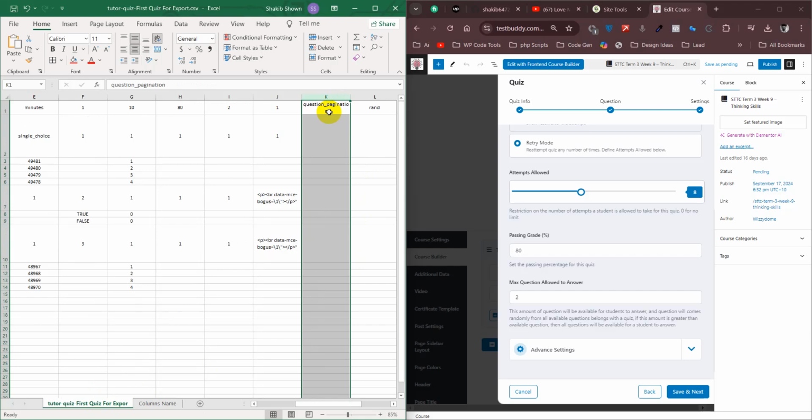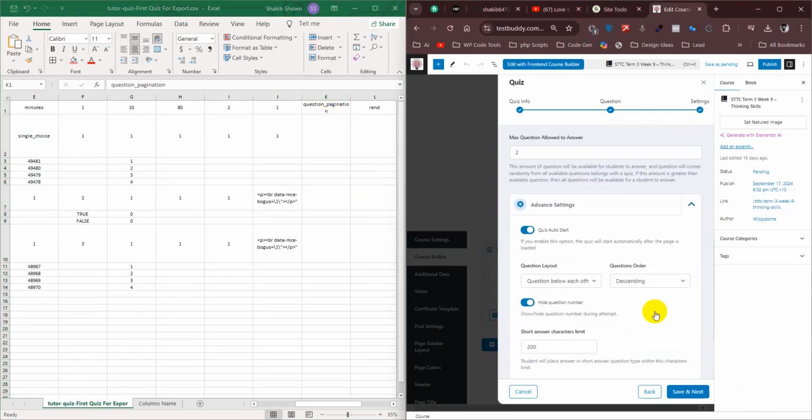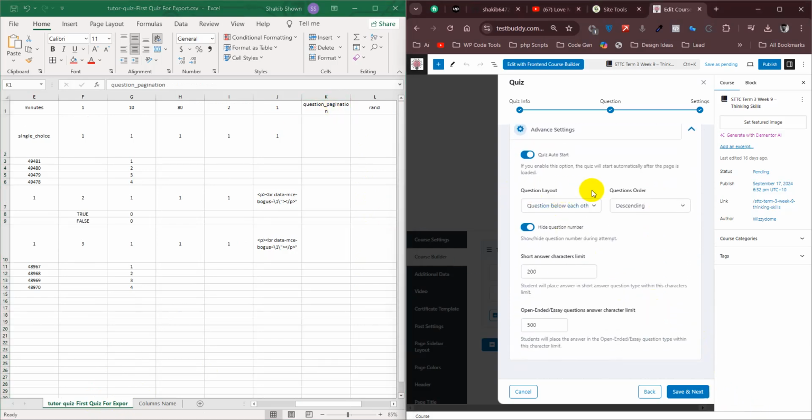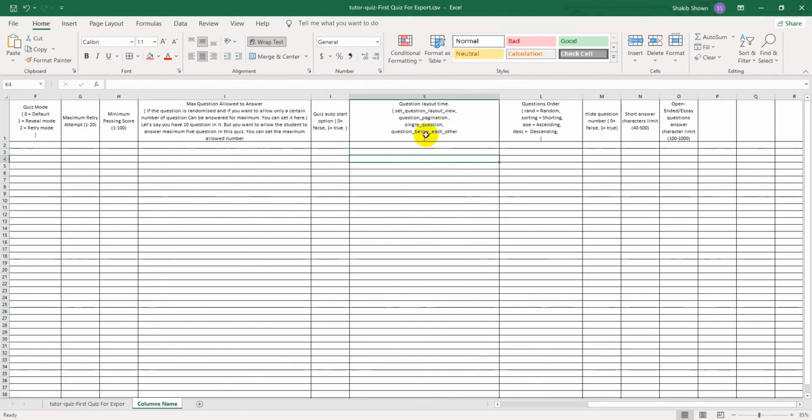This is the question layout type. If I go to the advanced setting, I can see question layout. So how do we want to show them in the front end? We have types of question layouts: the default, single question, and question pagination. Question pagination is like a dashboard. Questions below each other. So do you want to allow all questions on one page, which is questions below each other? And at the right side, I have defined the values. Here you can see the set question layout group. This is the first one. Question pagination, single question, and question below. So you need to put it exactly like this.